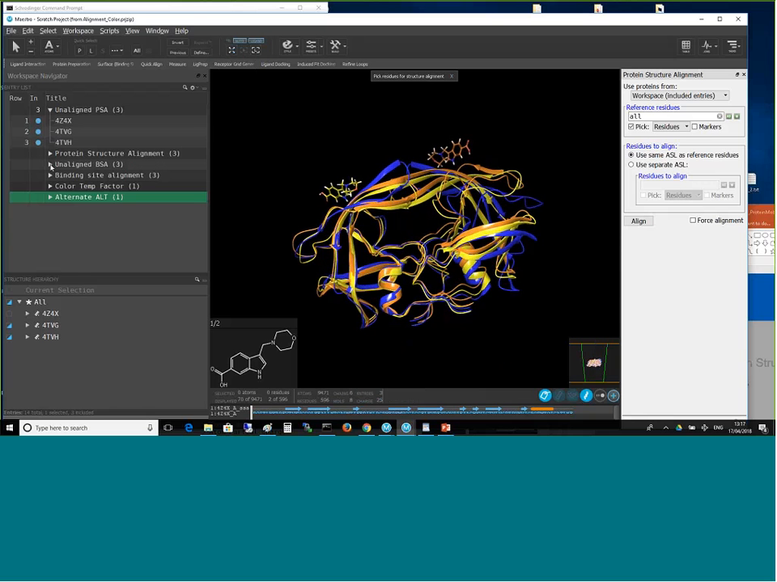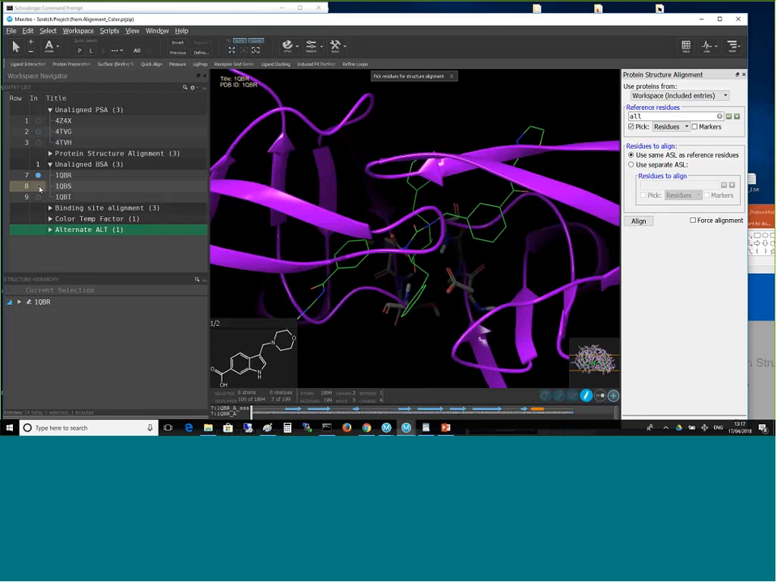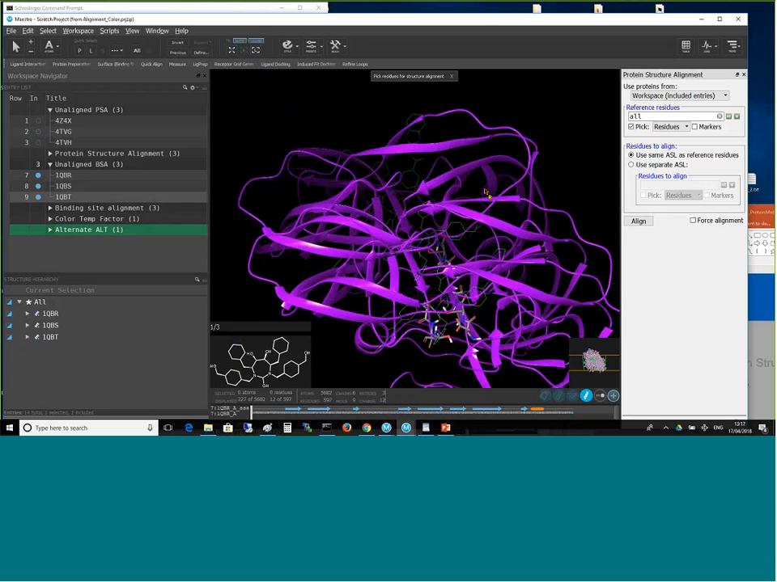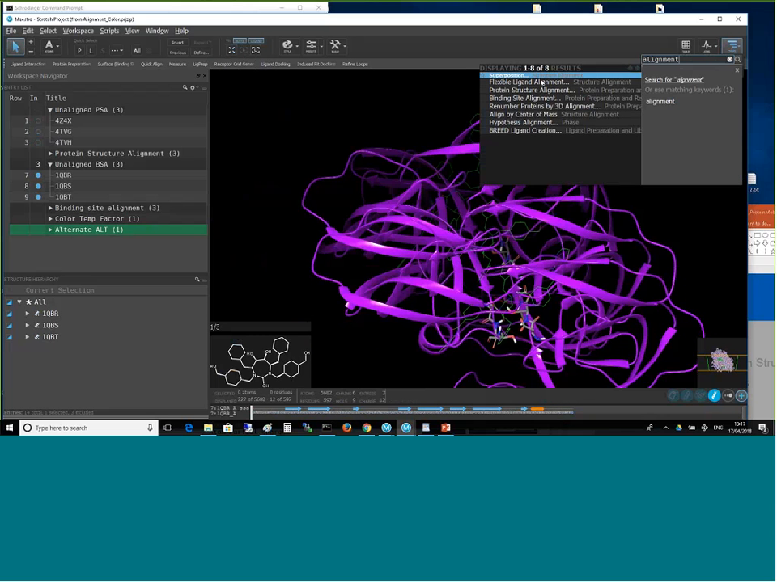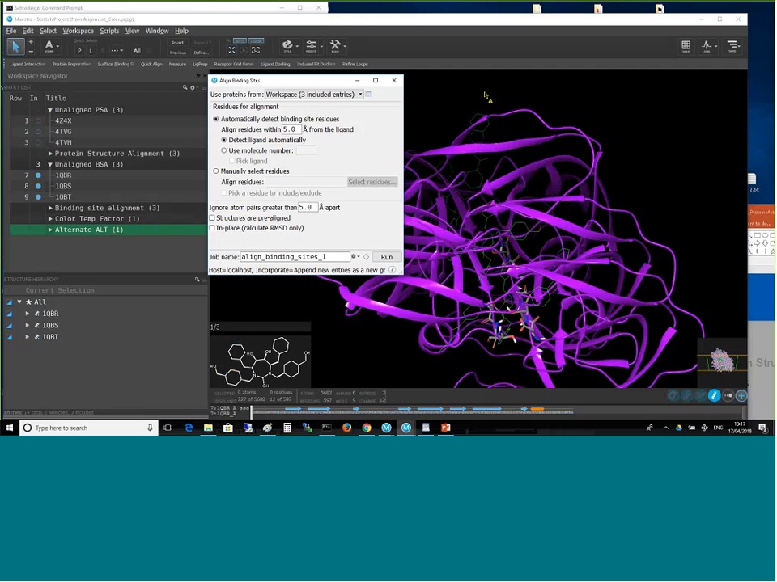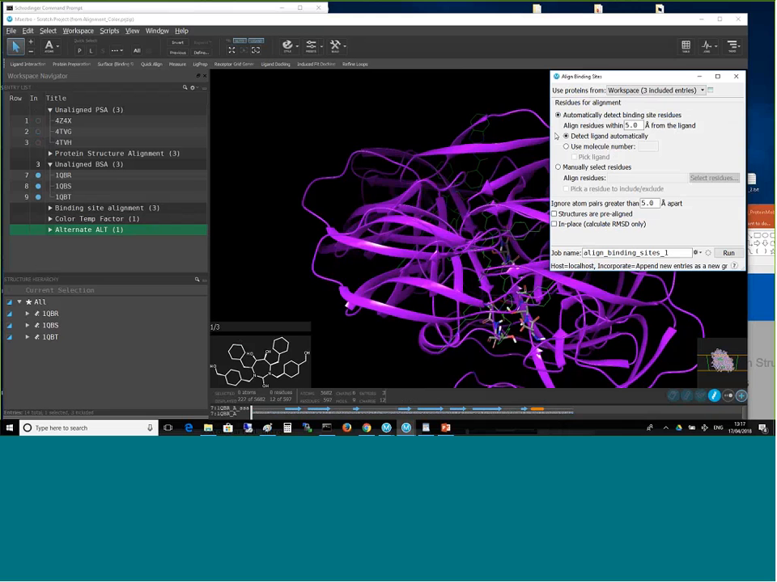Another approach to do the same thing is to use a binding site alignment. So this gives you a different level of control, I would say. So binding site alignment, it can automatically detect the binding site 5 angstroms from the ligand, or you can specify which residue to align.